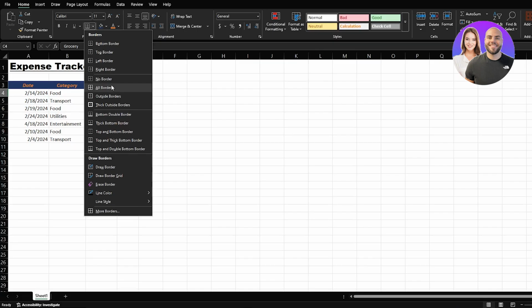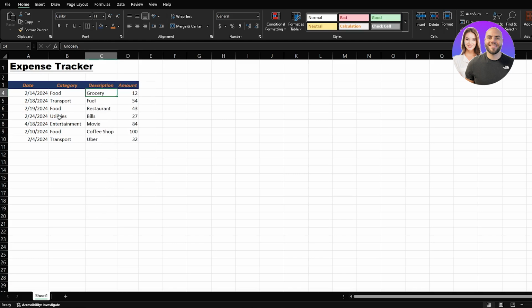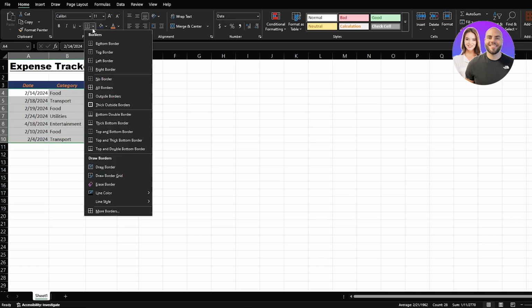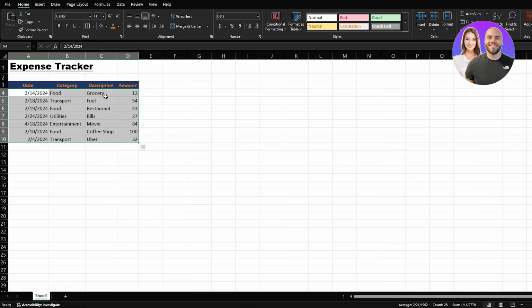Let's add outside borders around our data range. So you're going to choose all of this. You're going to go to the drop down, and let's say I'm going to go with outside borders. Now, once we do that, as you can see, the borders have been applied.